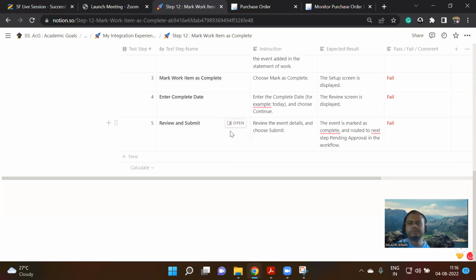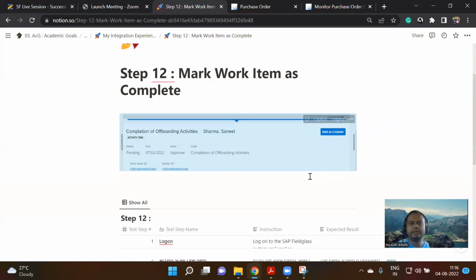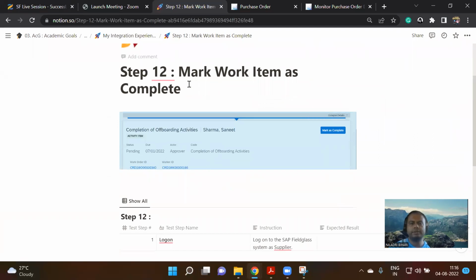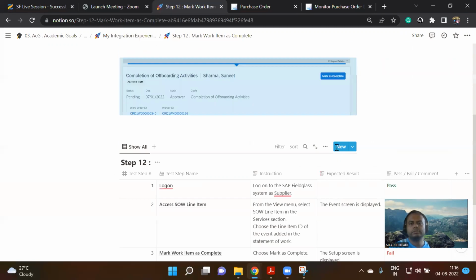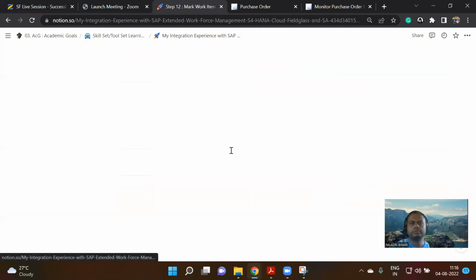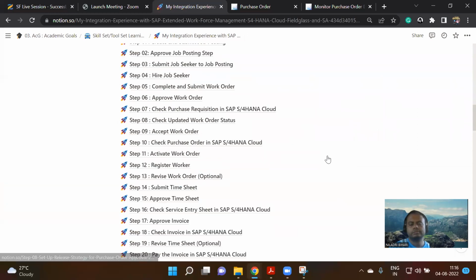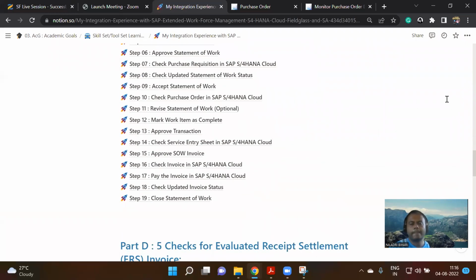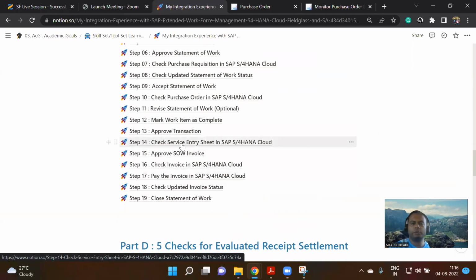So here, this is the process we need to follow. We need to verify whether this is the right one or mark is complete. So up to transaction, this we have already done. Now we'll move on to step number 14.